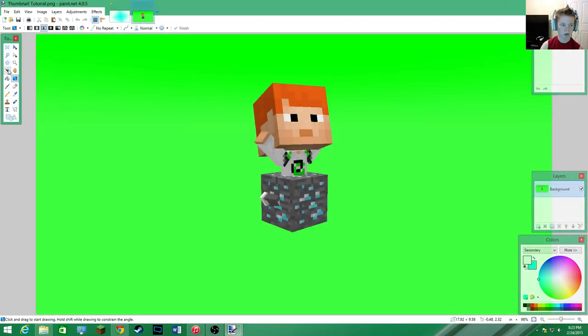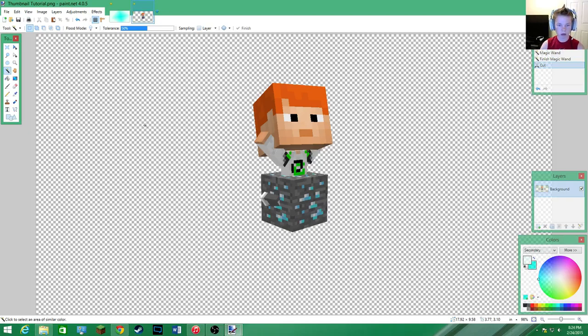What you want to do is click on your magic wand tool. Okay, so you're going to click on that, and then left click on the green. And see, that's why you made the background green, because it selects everything around the guy. And you're going to hit Control X. And now, as you can see, you have a transparent background with only your guy.